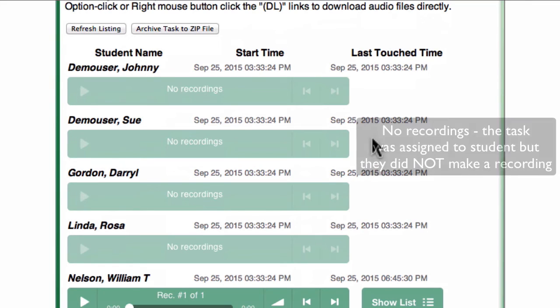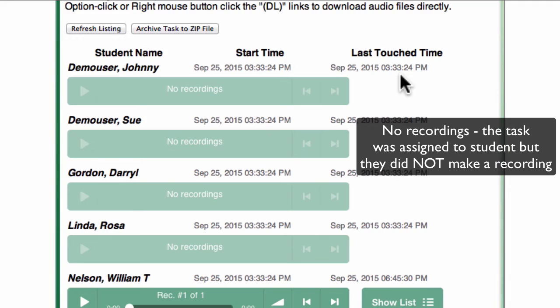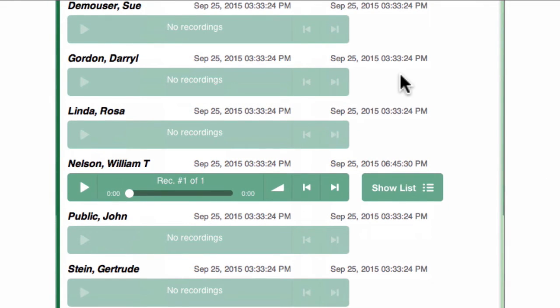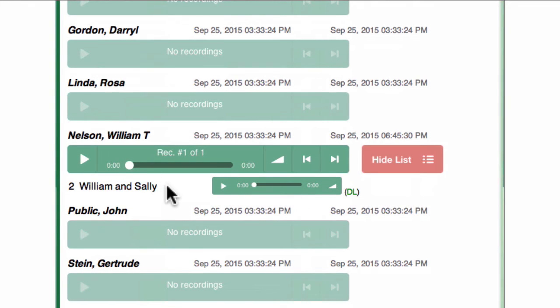I see that some of the students have no recordings. That's because I've assigned them that particular task, but they have not recorded to the task. In this case, only William and Sally have made a recording. Let's see what it sounds like. I can click on Show List, and I see that they've only made one recording. Let's play it.